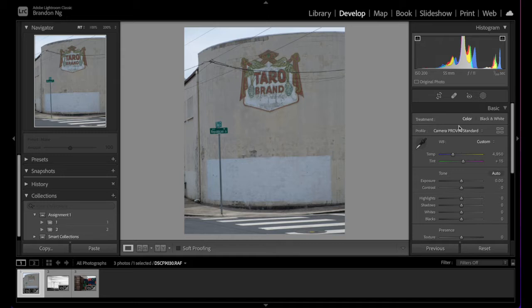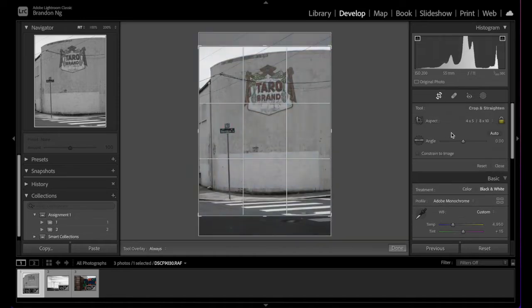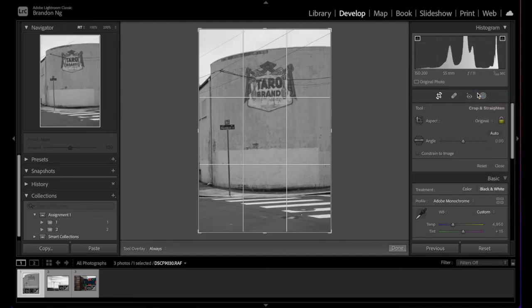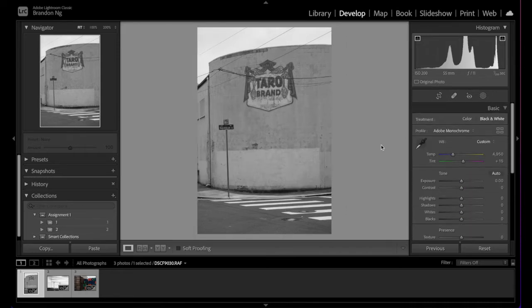And just because we're working with black and white images, I'm going to go ahead and change this image to black and white first. Okay, so now we're in black and white, and I'm going to go back to the original aspect ratio as well. So, why would you use the masking tool?